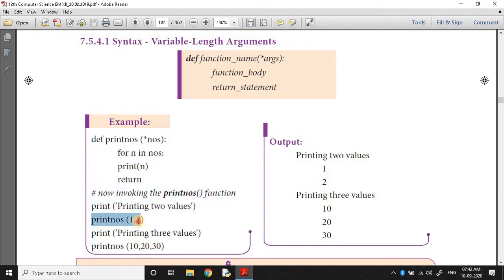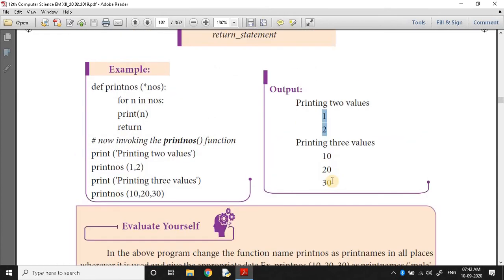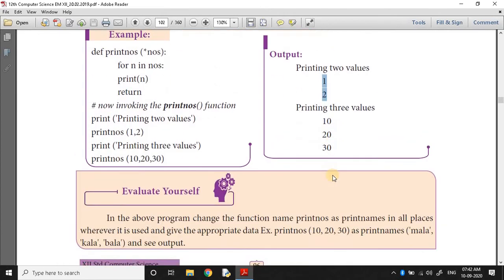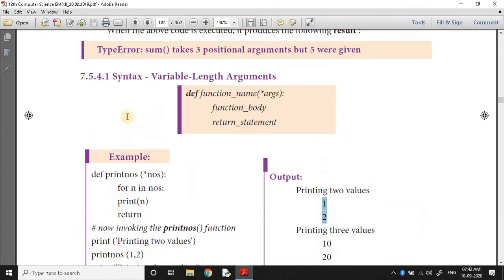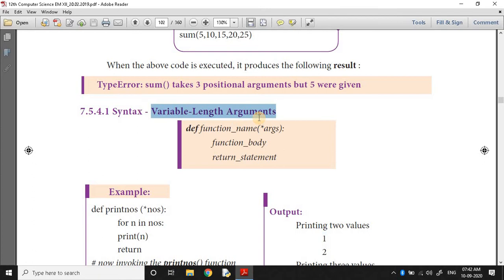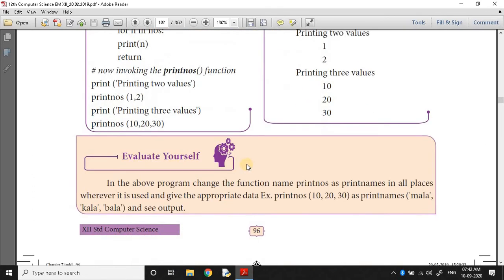Then if you call the print numbers function with 2 arguments, and also with 3 arguments, both calls do not display a type error. So the output results. The best example, which I forgot to say last day, of variable length arguments of functions that we already studied, is the print function.